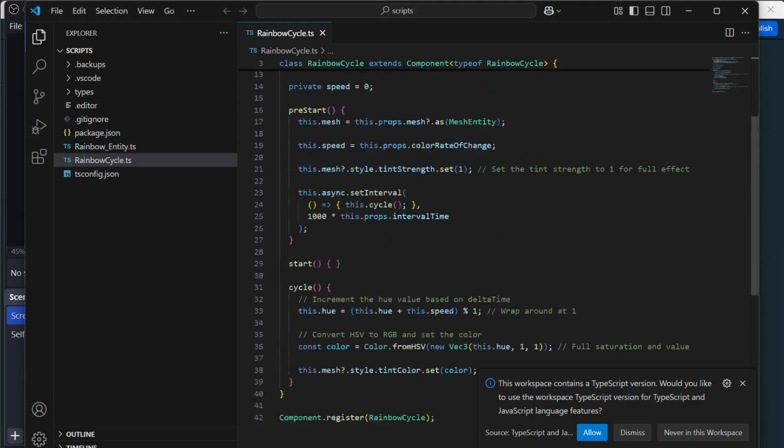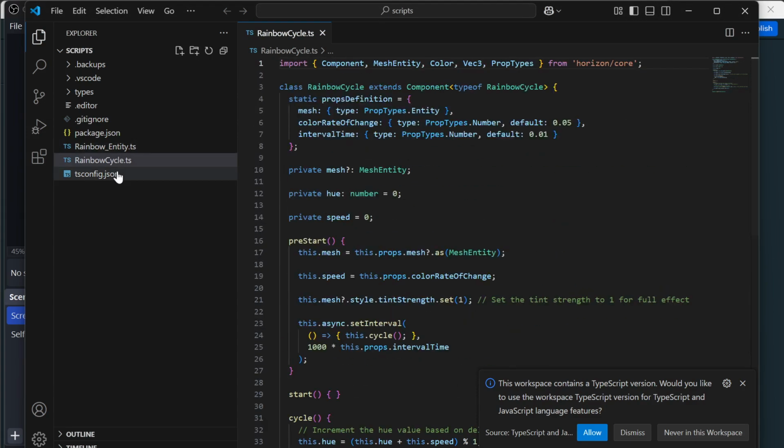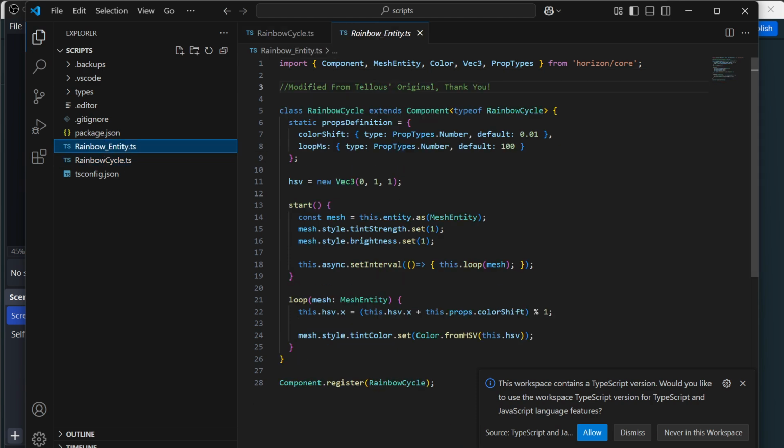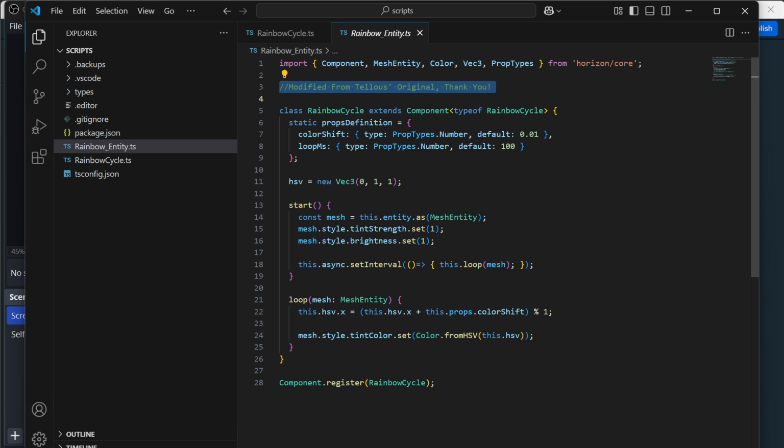So what I did is I modded Telus's script to be what I felt was a little bit more efficient and a little bit more my style. So I named it with underscore entity. I called it Rainbow, which obviously is a terrible name. I'll need to work on that. I gave credit to Telus, said modified from Telus's original. Thank you. And then you can see here I've got color shift, looping in milliseconds rather than just seconds, I think is what he had. I changed HSV to be a vector, just simplified a few things. I also added a brightness option, so we can change the brightness, which we'll probably play with in a moment, and just a few little things, right?